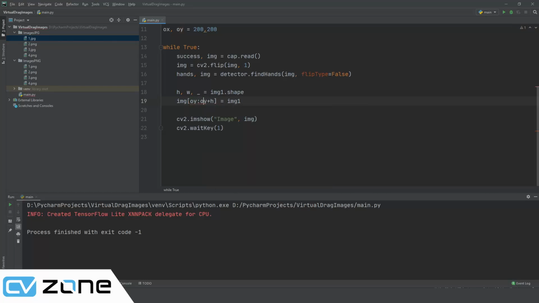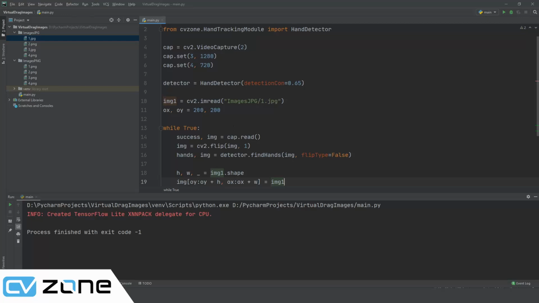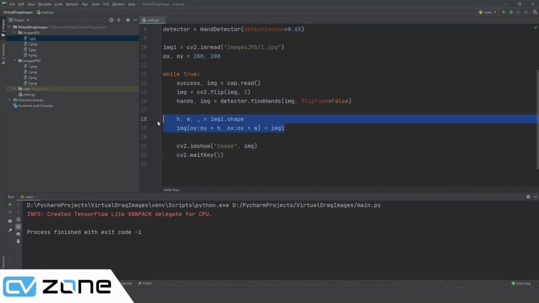Then this should be a colon, and then put my image at ox and then ox plus w. So this will overlay our image. Now if I wanted to change the location of my image, I will just change the number here and it will do all the calculation and put it there.